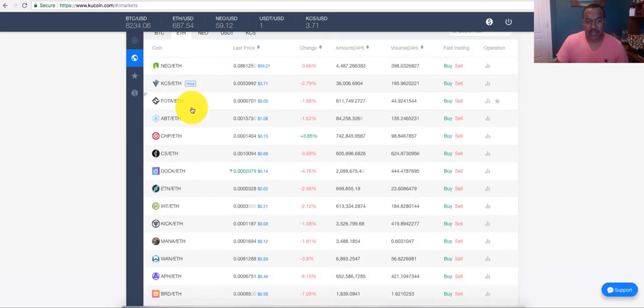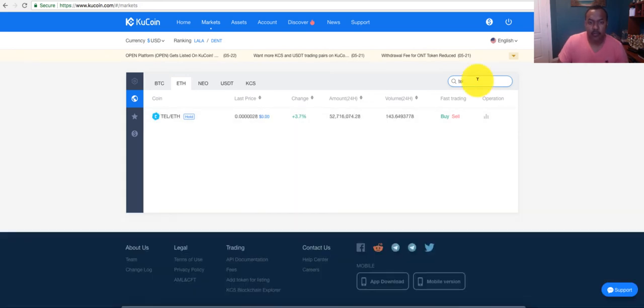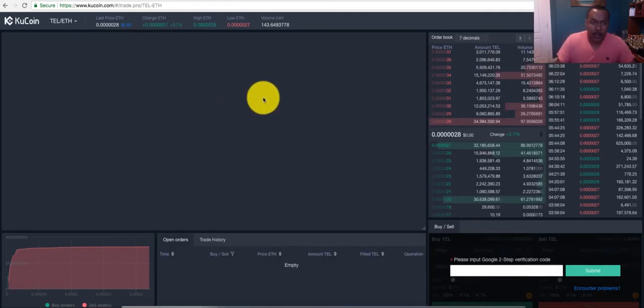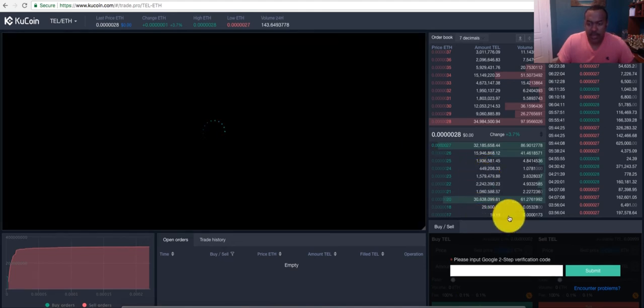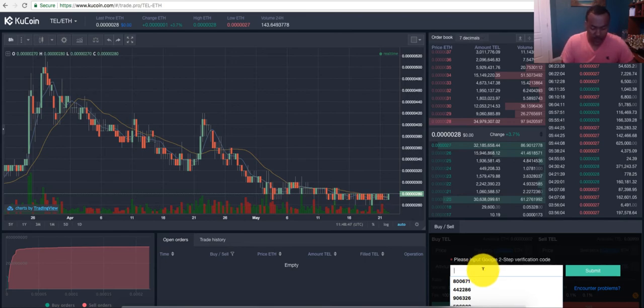So over here, I'm obviously in Ethereum. If I'm looking for a particular coin and I know what the ticker is, the symbol, or the letters that represent that coin, I can just type it in here. So if I want to trade Ethereum for, let's say, Telcoin, I'll type in TEL. And there you see it. It's right there. So I will click on that. I currently have two-factor authentication enabled, so it asks me to enter the information down here again. So I'll go ahead and do that.